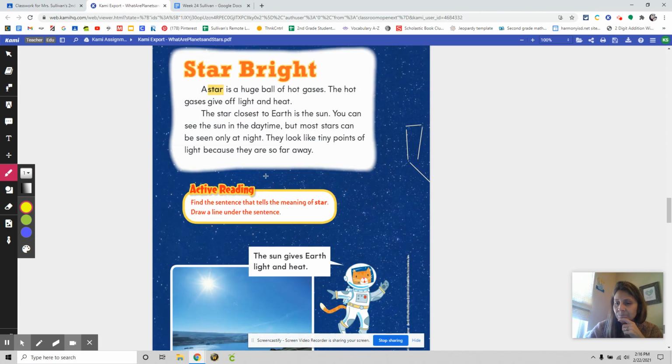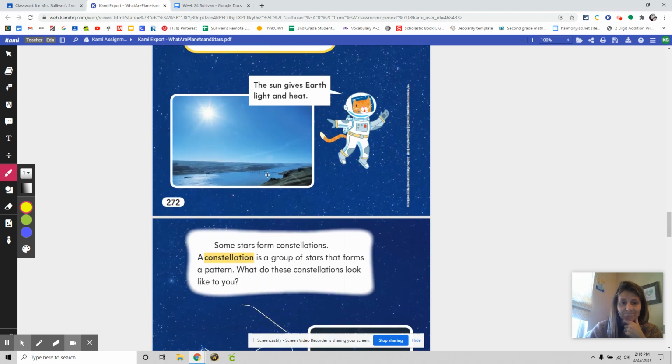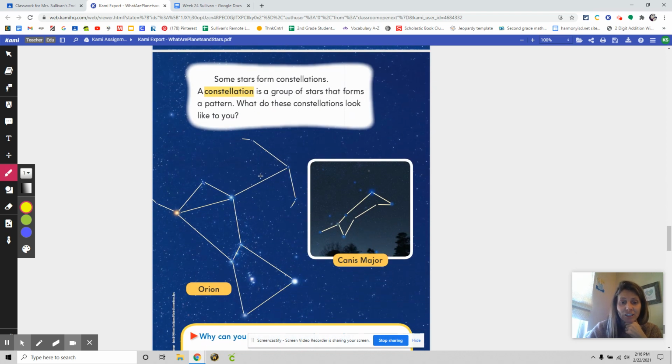Okay, a star. Our sun is a star. Okay, our sun is not a planet. It's not a moon. It is a star. That is something you do not ever want to forget. And a constellation. Okay, constellation. This is a group of stars that forms a pattern, usually into a picture. Okay, what do these look like to you?